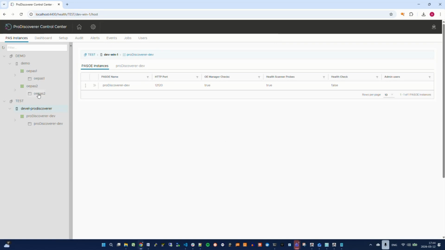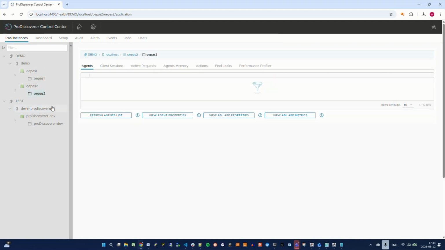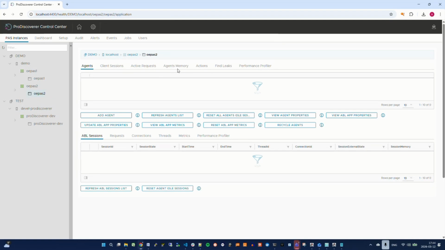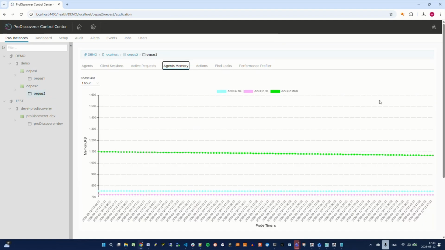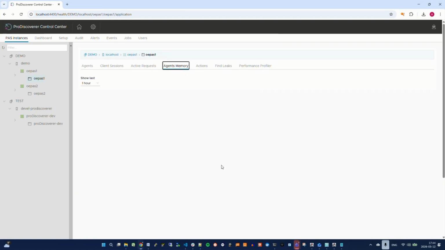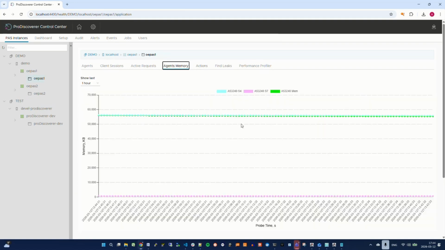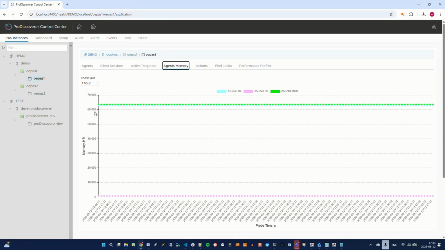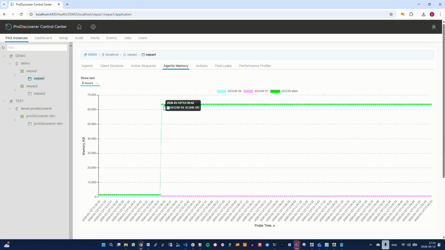Actually, we can show we have a demo environment which has two PAS instances, and let's see the memory consumption. Agent's memory, it's very low, and for the next one, it's above 60 megabytes of memory currently used, with the jump when the procedure with leaked object was run.